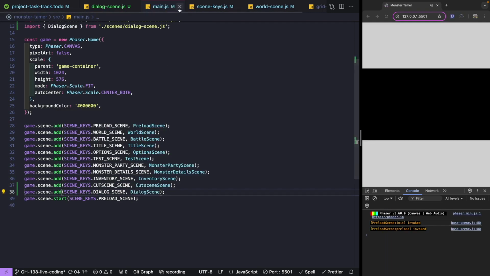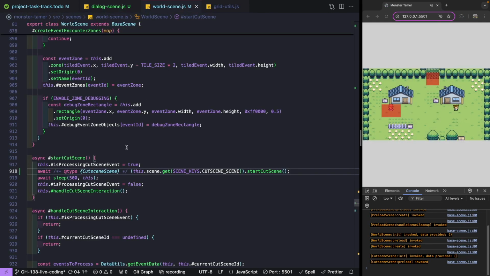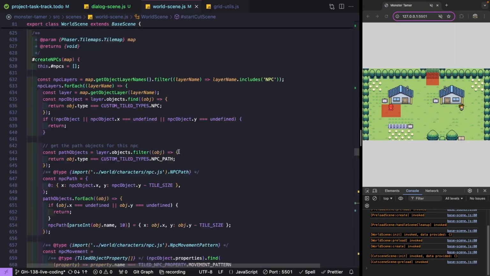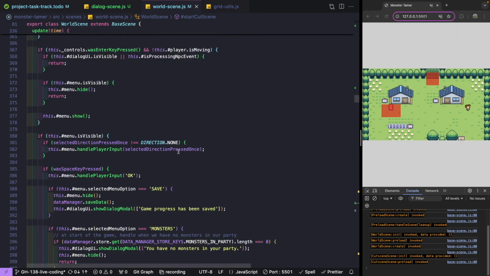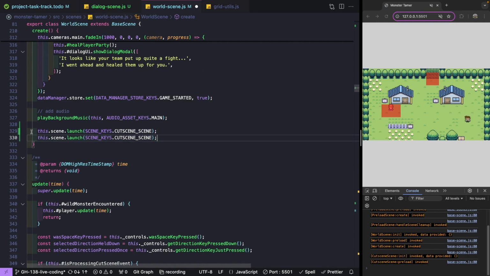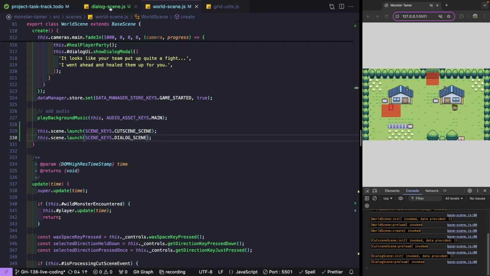Let's save. Now if we come back to our world scene, let's come up to our create method where we'll start our scenes, and let's start our dialogue scene. Let's copy this line of code here. For our new scene, we're going to launch this after our cutscene scene, so that way it's on top of it in our rendering order. We'll do our scene keys, and we'll do our dialogue scene. So now let's jump back to our class.